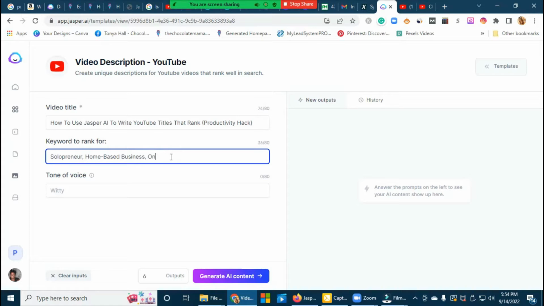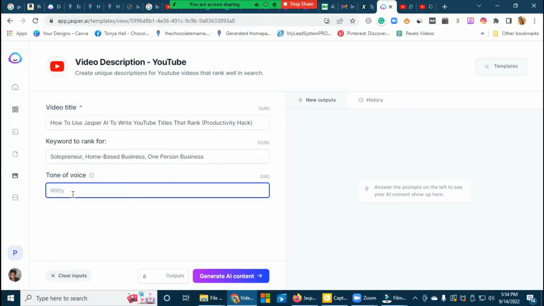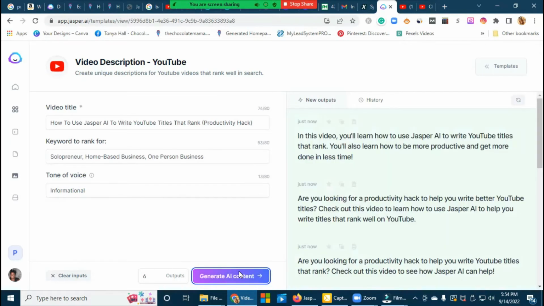And then maybe one-person business. See how those go. Again, I want to be informational. Okay, all right, and my output of 6. And let's see what type of description it comes up with for me. So I'm going to hit generate.